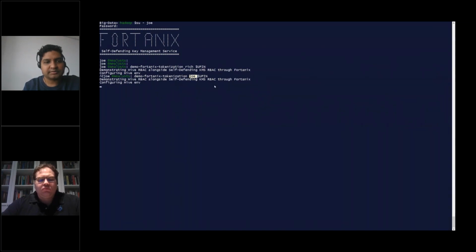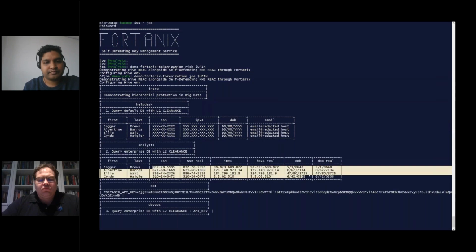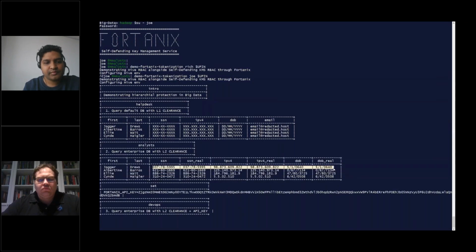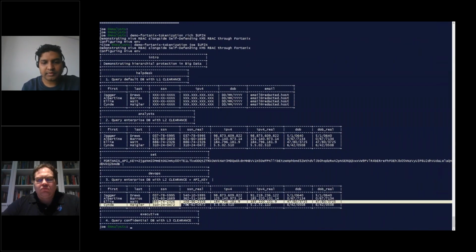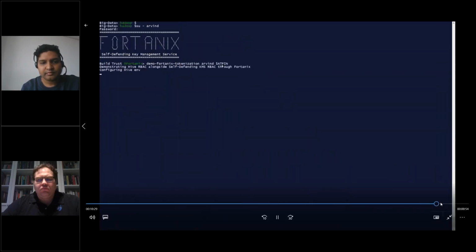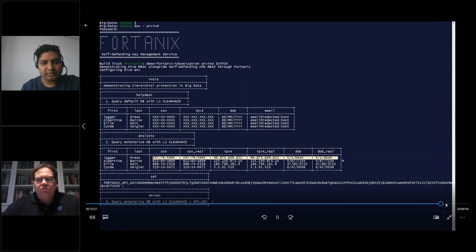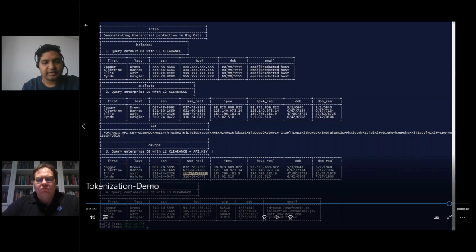So this is one demo that we're running to do some queries as an analyst. Okay, I think we're almost done there. I think it's just going in a loop there. So here you can see the original data if you have the L3 clearance.